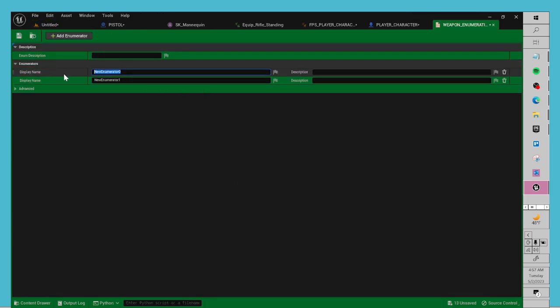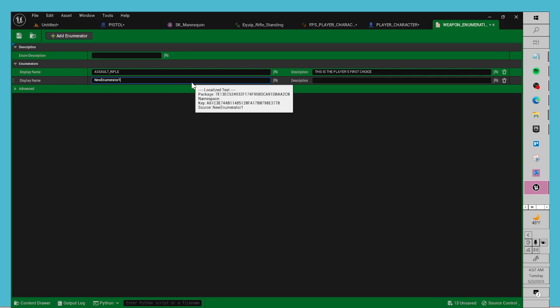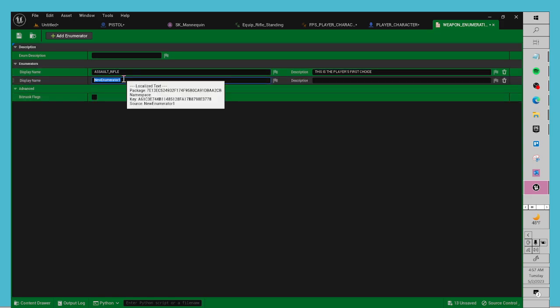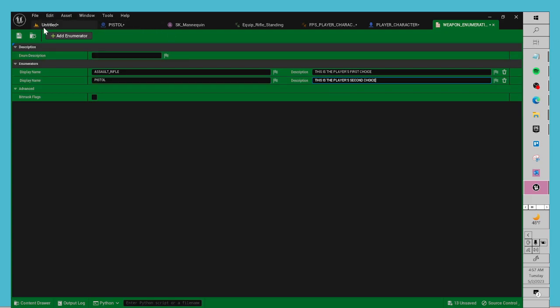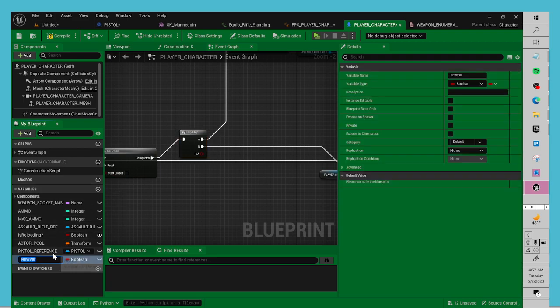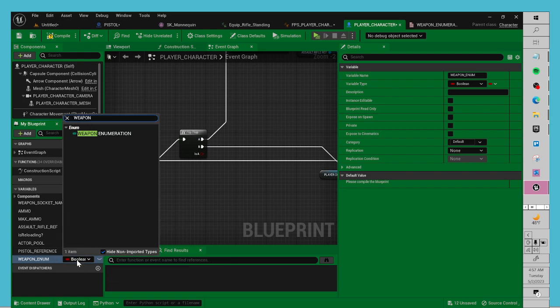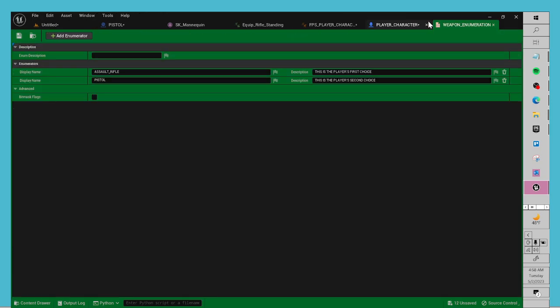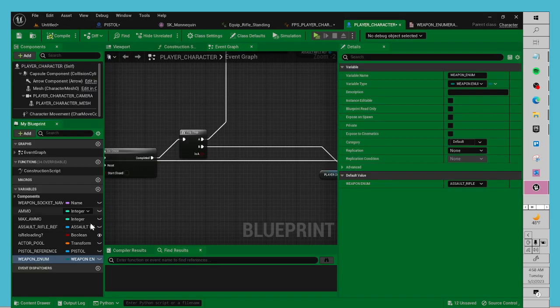One is going to be assault underscore rifle. Description is going to be this is the player's first choice. Second enumerator is going to be pistol. The description is this is the player's second choice. I want to get that enum. I'm going to call it weapon. I'm going to name it because I know what it is. I want to go and get this as weapon enumeration. That's what I called this. That's how you get the enumerations.